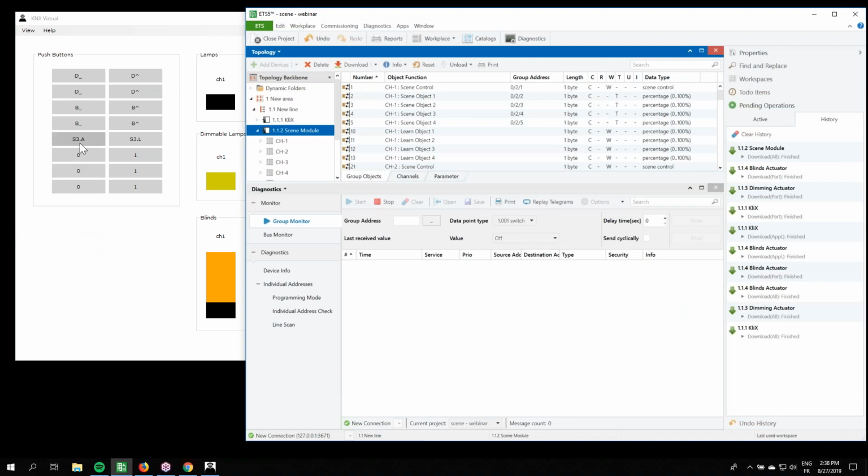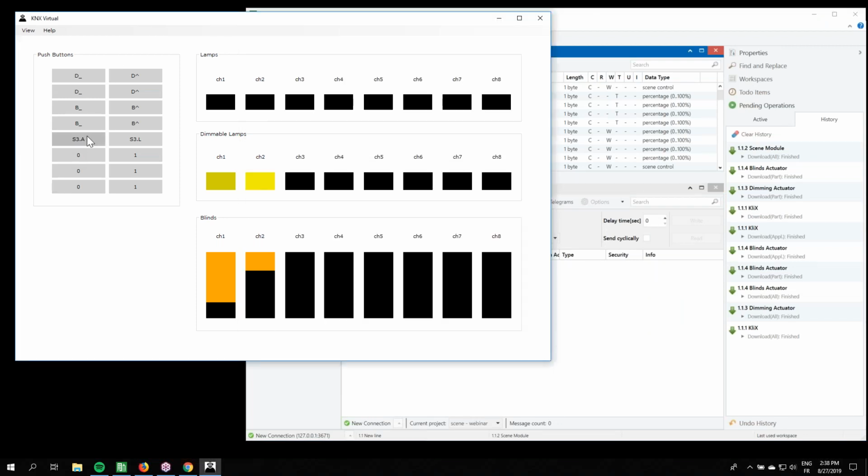So I'm going to activate the scene, which means, again, I repeat that both lamps will be switched off, both blinds will be driven to position 0, because the scene objects still have the default value being 0. So let me try that.